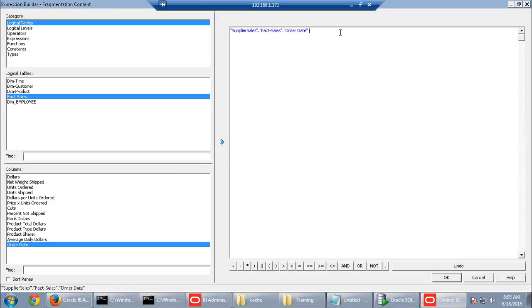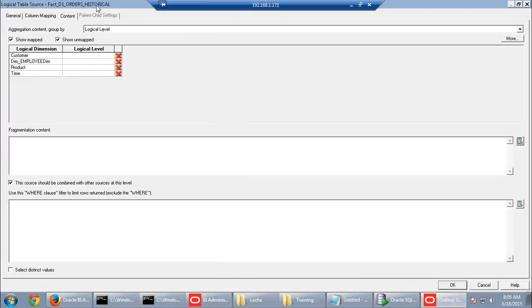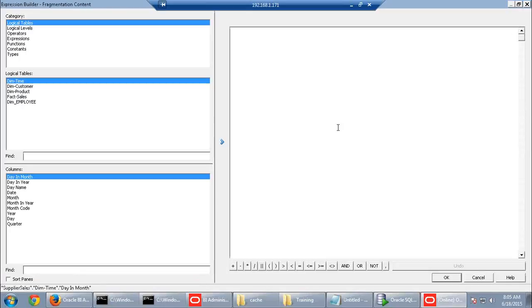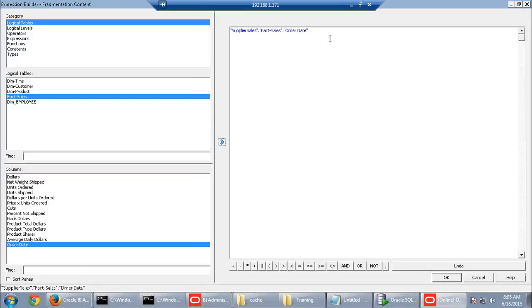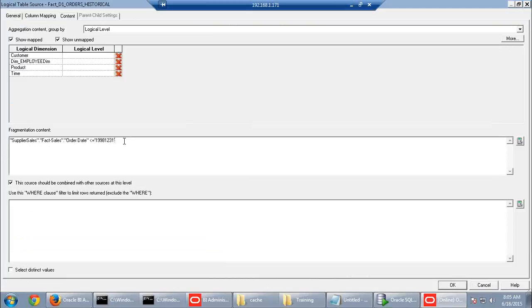date. So when you want to come to this, is this historical or which one? This is the historical table, right? So in the historical table, when you want to go through the historical table, when your order date is less than or equal to 1998 12/31, December 31, which is the max date, right? Just give OK. So fact sales order date less than or equal to 1998 12/31.